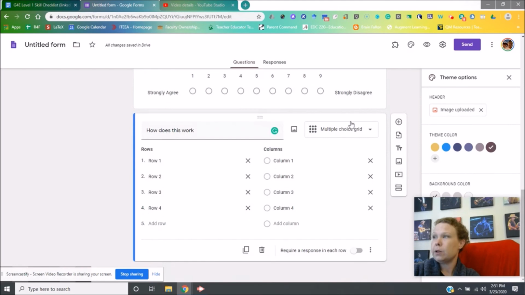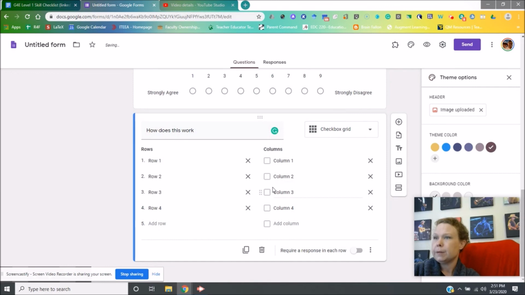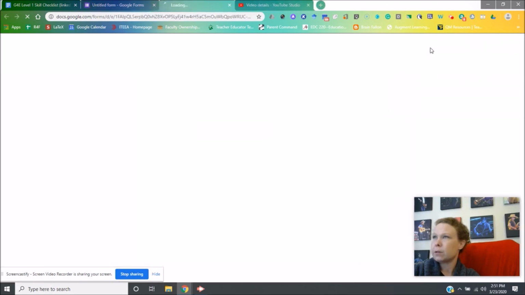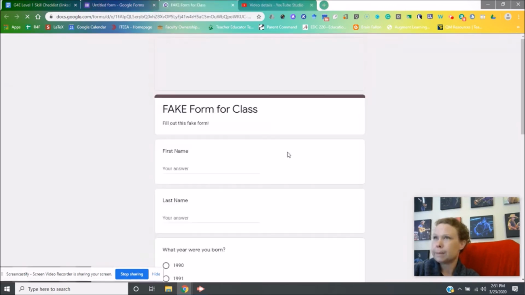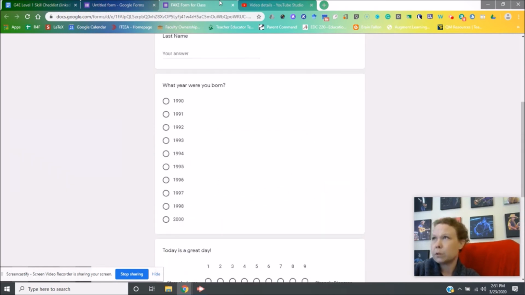And then you also have the option of a checkbox grid. So let's see what that looks like real quick. So this lets you select as many as you want for as many rows and columns. If you have more than one answer in the row, that's what you want to choose.